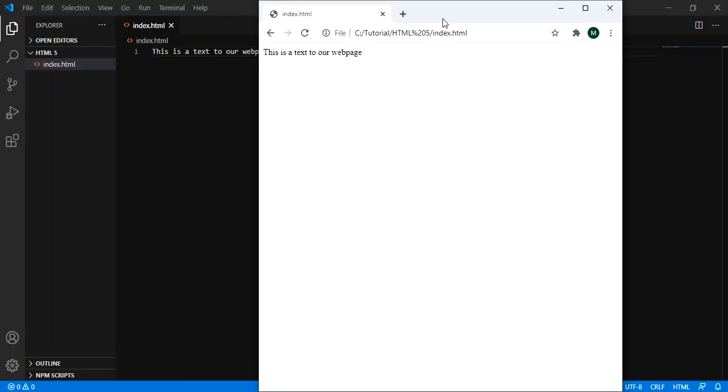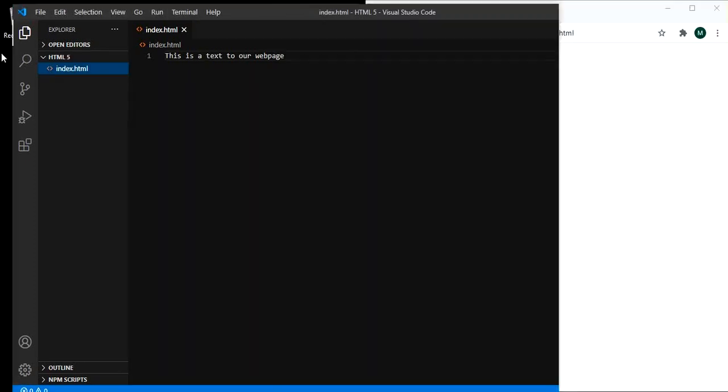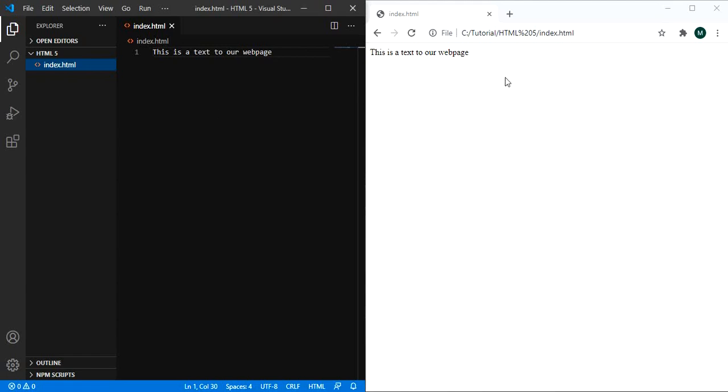So you can see this particular text is available on your web page. You can use any browser like Firefox, Safari, Internet Explorer. Don't use Internet Explorer, it's better to use the Chrome browser. Let us start with all examples in the Chrome browser. Now let me put the windows side by side for writing the HTML code and viewing the output at the same time.